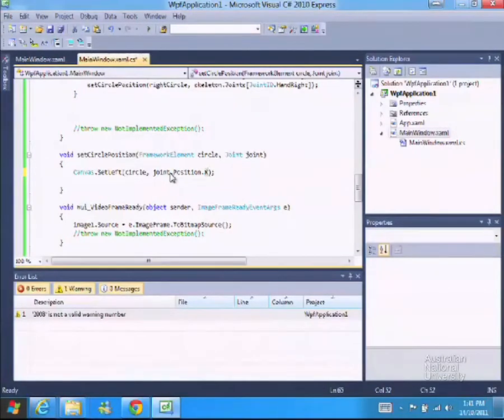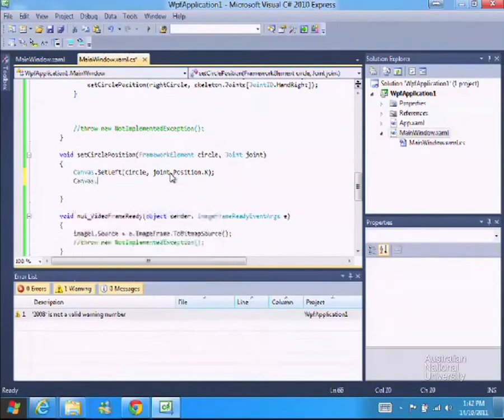Now depth can go between, I think it's 0.8 of a meter up to 4 meters back, but you usually don't want to work with all that, so we can set those values. And x and y are stored in numbers from -1 to 1, I think. But we just want to set the joint position to .x. And set right, oops, set top to circle.